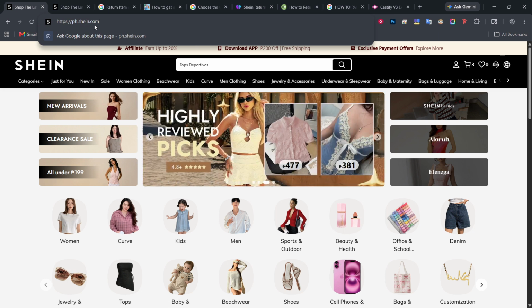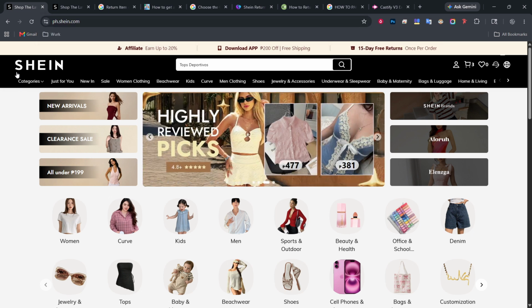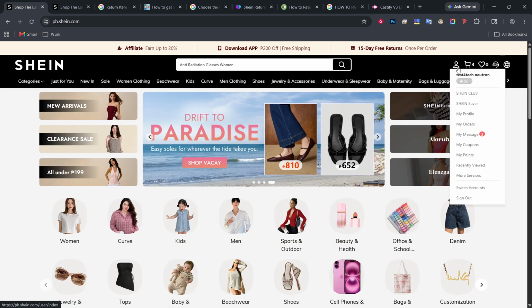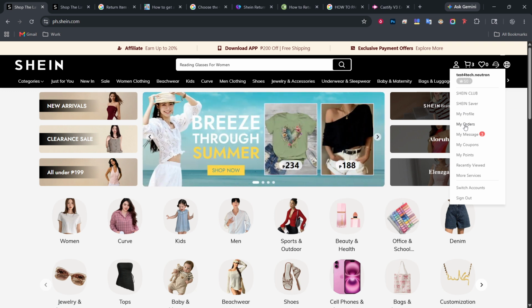Start by opening the SHEIN app on your phone, or visit the website in your browser. Once you're in, head to the section labeled Me or Profile. This is your account hub where all your activity lives. From there, tap or click on My Orders. You'll see a list of every order associated with your account, including delivered and processing items. Select the order you want to manage.